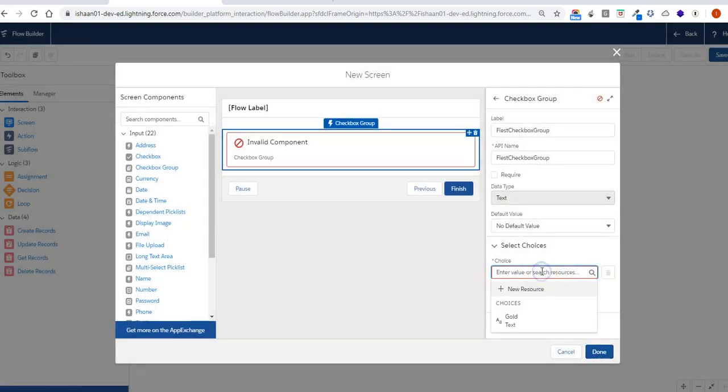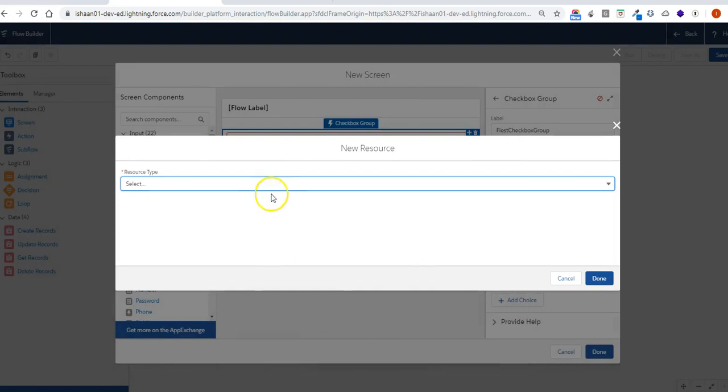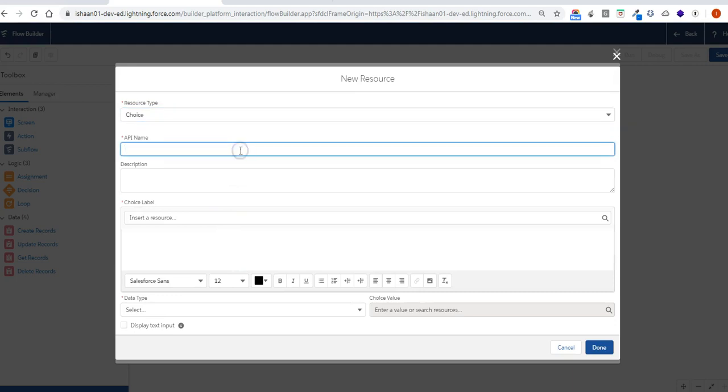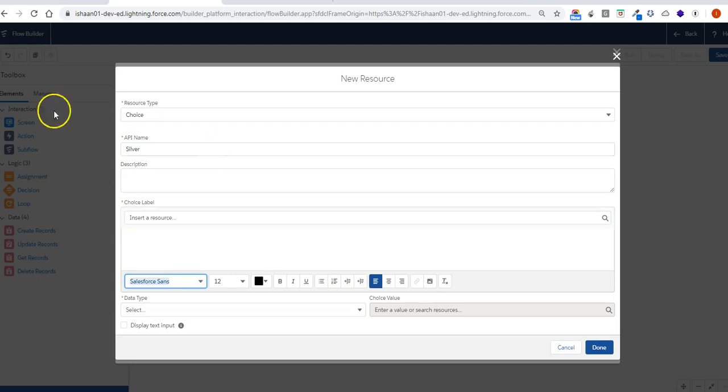Now what you can see is I have a choice as gold and that is a text. Since the data type required is text, we cannot change it. So we have to create the variable of the data type text itself. I'll create one more new resource. I'll create one more choice, say silver, and I'll specify the label also as silver.